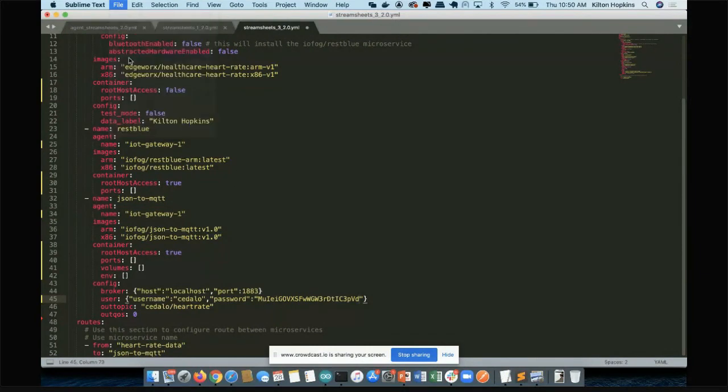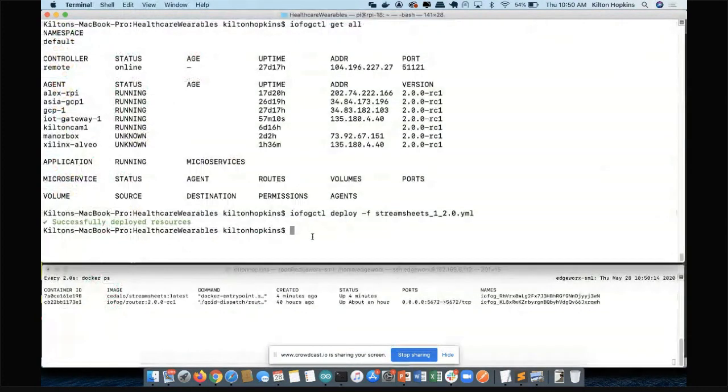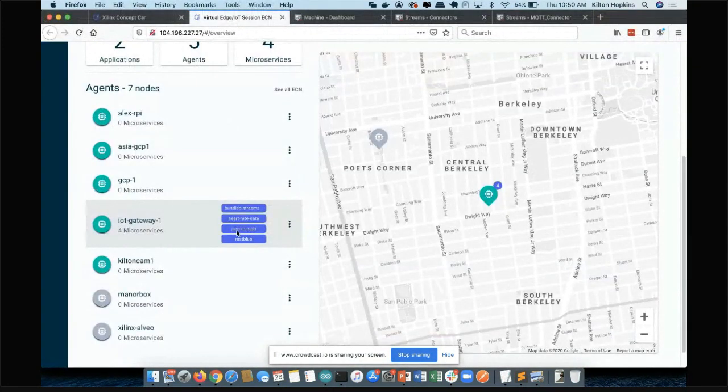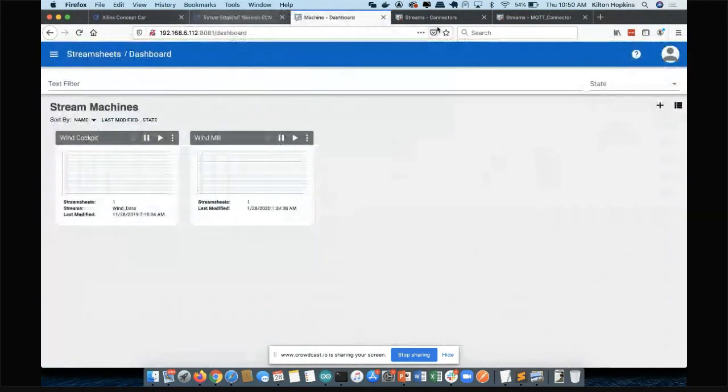So I'm going to deploy this other piece so that we can start to get the data flow in, and then we'll start to build stuff with Streamsheets. So I'm going to deploy this one, and it's going to be here, Streamsheets 3 for version 2.0. Let's push this one down. And so now that should succeed momentarily. Great. Now if I look at my Edge Compute Network, we're going to see more microservices. Great. So they'll stand up momentarily on that Edge node.